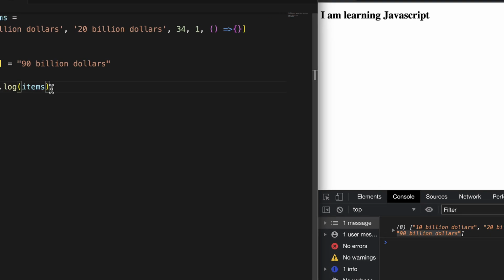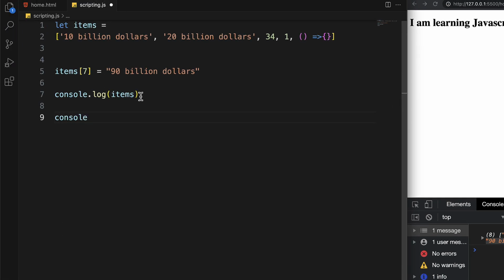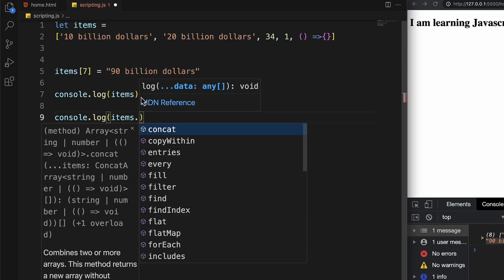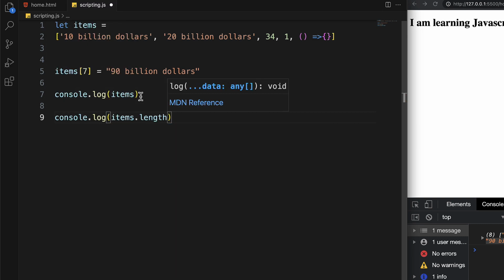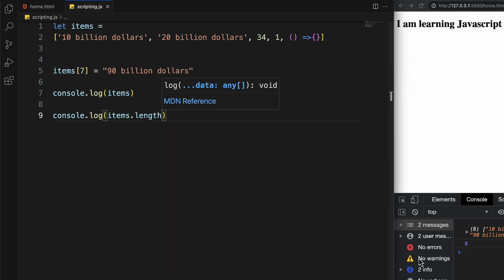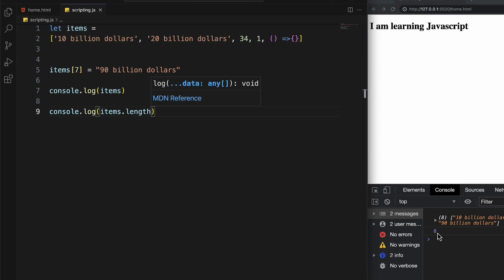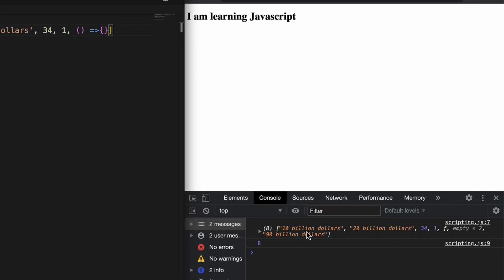Okay, but then let's try to access the length property of this items array. So I'm going to say console.log items.length. And when I save, you can see we get the value of 8 right here. We're getting a value of 8 printed to the console. Which means that we have 8 items inside of this array. But then 2 index positions are empty.